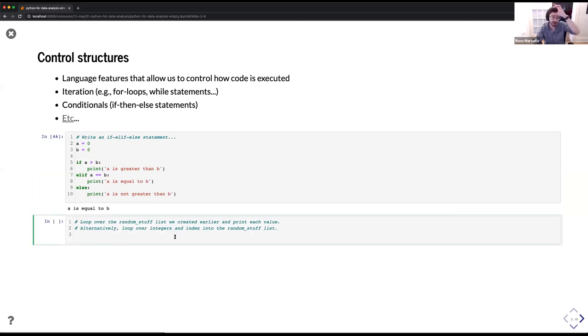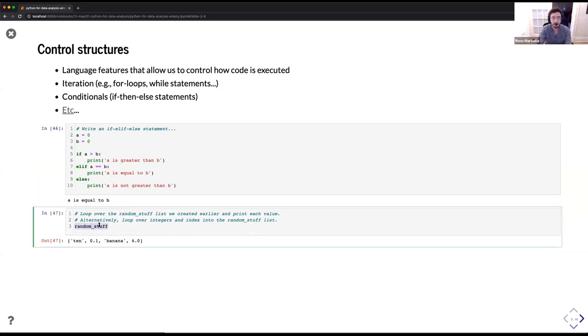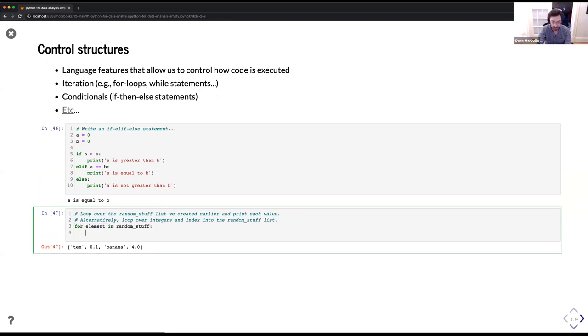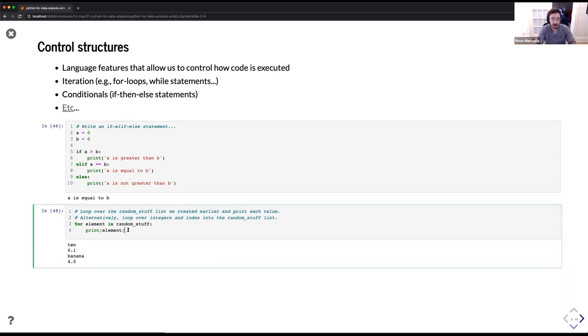So other control features, we're gonna go for for loops now. If we want to loop over the random stuff list we created earlier, as a reminder, this is what our random stuff list looks like. The way that we can do that is we can say for element in random stuff, print element. And what this is gonna do is on every line, it's going to print in consecutive order, 10, 0.1, banana, and 4. And so this is the syntax for doing that. Anything that you can iterate over, this is called iteration, like lists or tuples, this is the syntax that we would use for that.